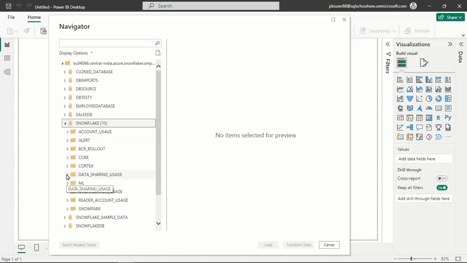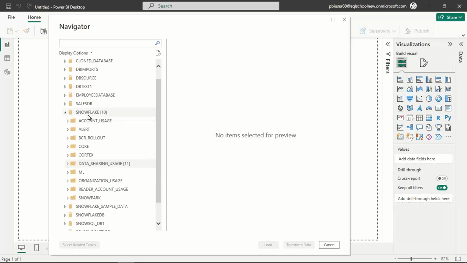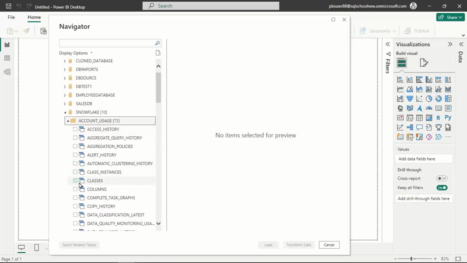And I'll take some schema. This is a schema. Data sharing usage schema. You have multiple items here. So Snowflake database, multiple schemas, and I'll go for one schema here, any one schema of our choice. Some tables are there. Let's select one particular table.